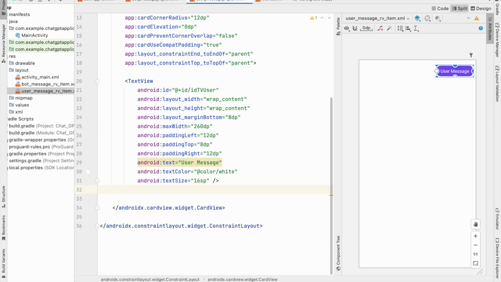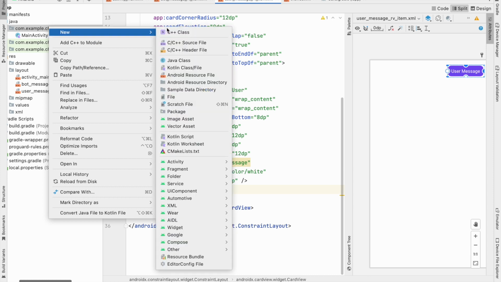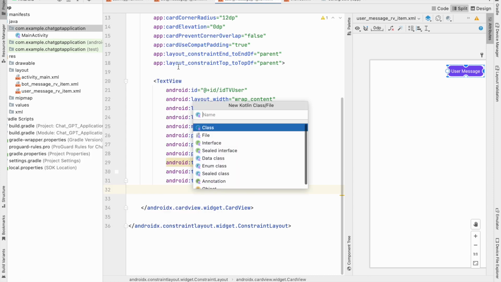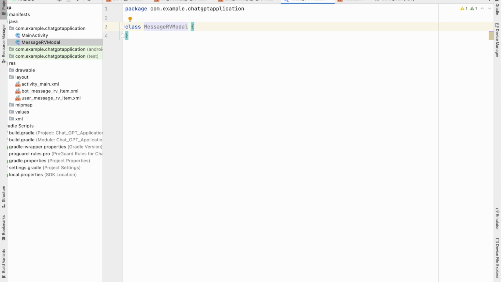After that, we will be creating the model class. So for creating a model class, we have to navigate to our package name, right click on it, new. We have to create Kotlin class as file, and inside this specifying the class name as message RV model. So we will be creating this model class for displaying the data inside our recycler view. Inside this message recycler view model class, we will be creating two variables. The first variable will be the message, which actually we have to display, and another variable is to decide whether the sender is a bot or a user.